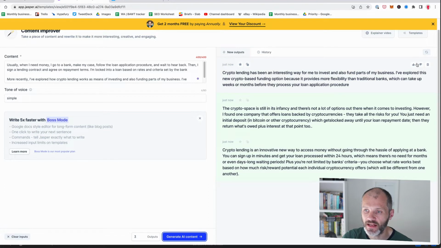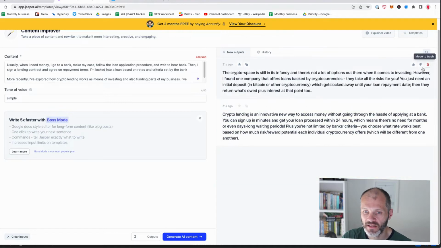Now, again, I can click thumbs up if I like it, or thumbs down if I don't like it. And from what I understand, this can help improve the quality of the tool. And I can also move it to trash if I don't like it. So crypto lending has been an interesting way for me to invest and also fund parts of my business. Not so keen on that one. So I'm going to click poor completion and trash.